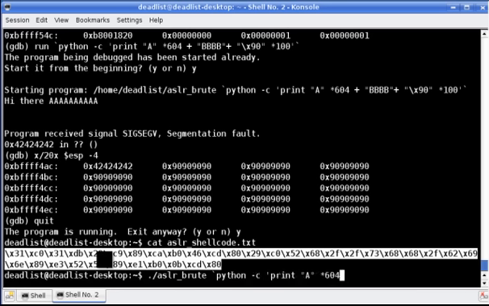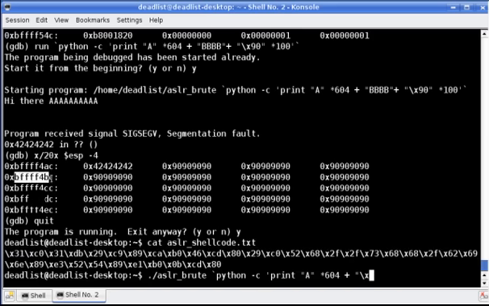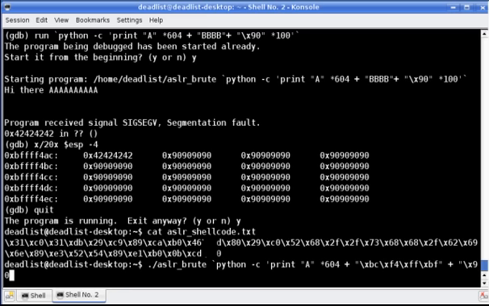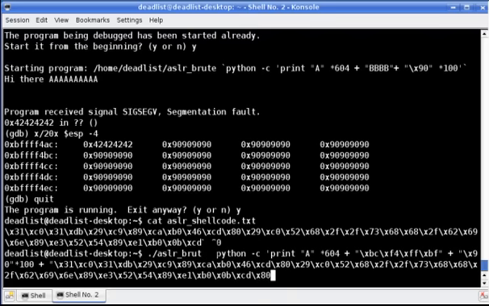A times 604, which takes us to the return pointer. Plus, now in little endian format, we need to put in our return pointer guess, which of course is this address that we discussed up here. So I'm going to put that in reverse order: \xBC, \xF4, \xFF, \xBF. There's our return pointer, plus our NOP sled, so \x90 times 100, plus now finally our shellcode. So we close that out.